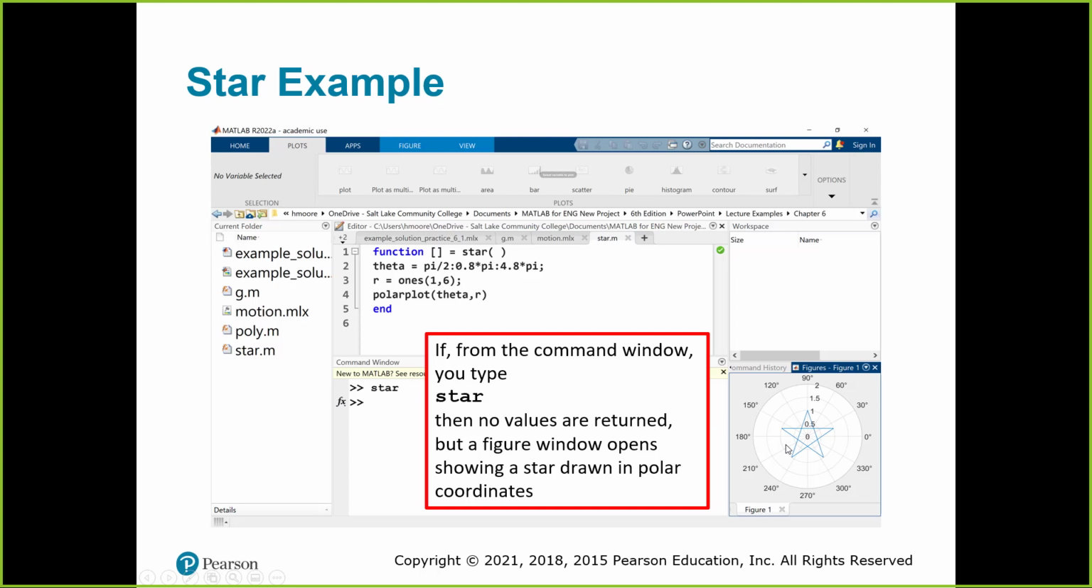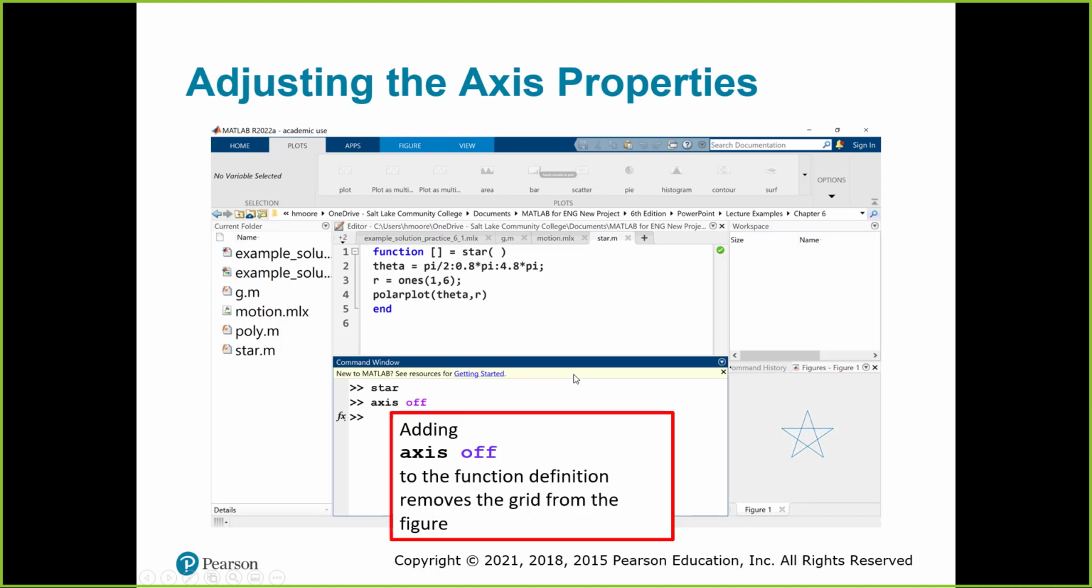So you can see here that the only output is that plot. But again, there are no values returned, but I figure we'll put showing a bar of polar plots. And okay, then if you want to take the grid off just so you have the star itself, you can use the axis off.